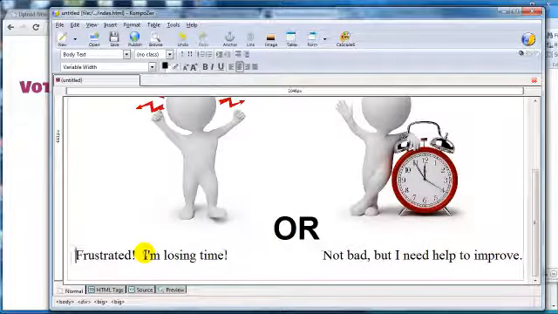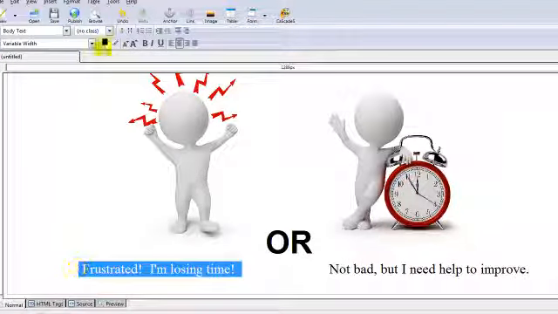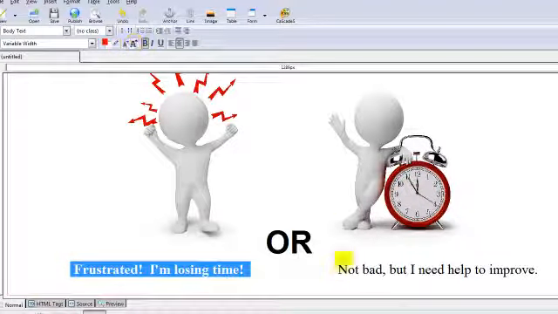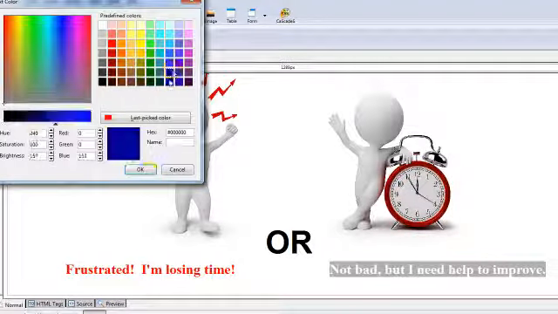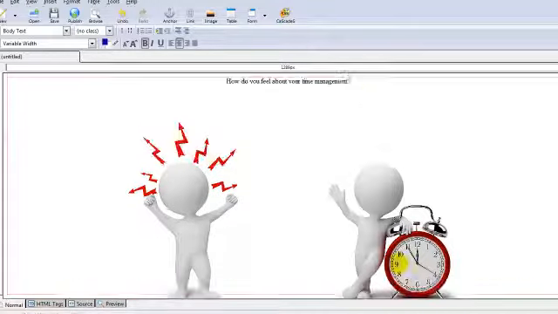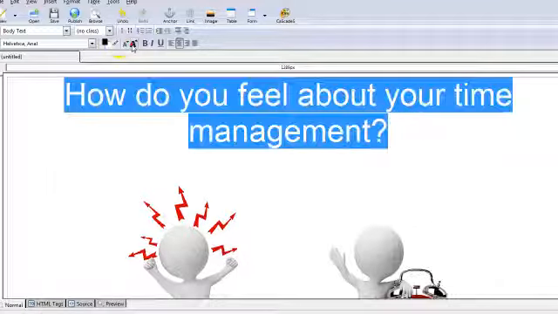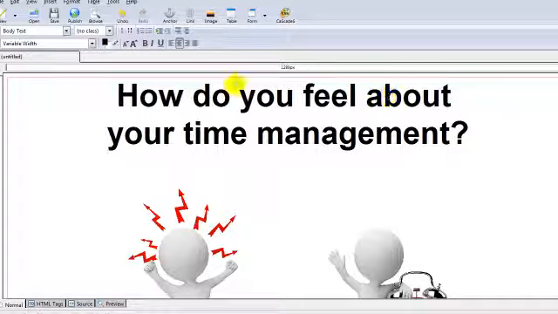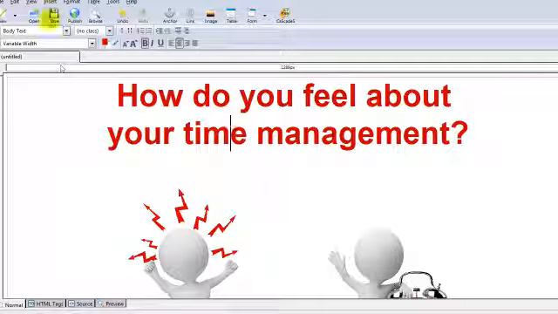Okay, so highlight this. I'm going to change the color of the fonts. I'm going to bold it. Do the same over here, but I'm going to use a different color. Let's say blue. Click OK. Okay, and the question, I want to change the font to Arial, bold it, make it bigger. Highlight it. Let's change the font here to maybe red, dark red. Click on save, and there we go.